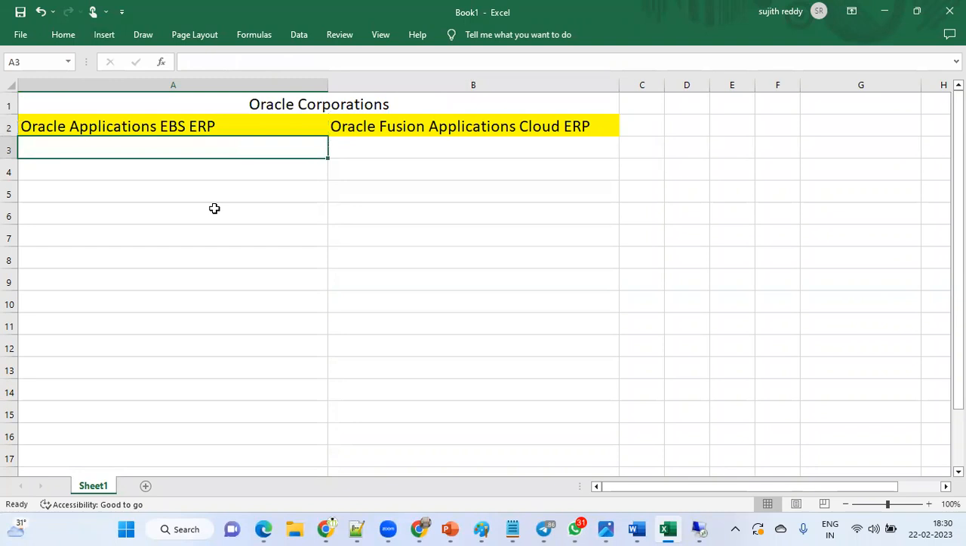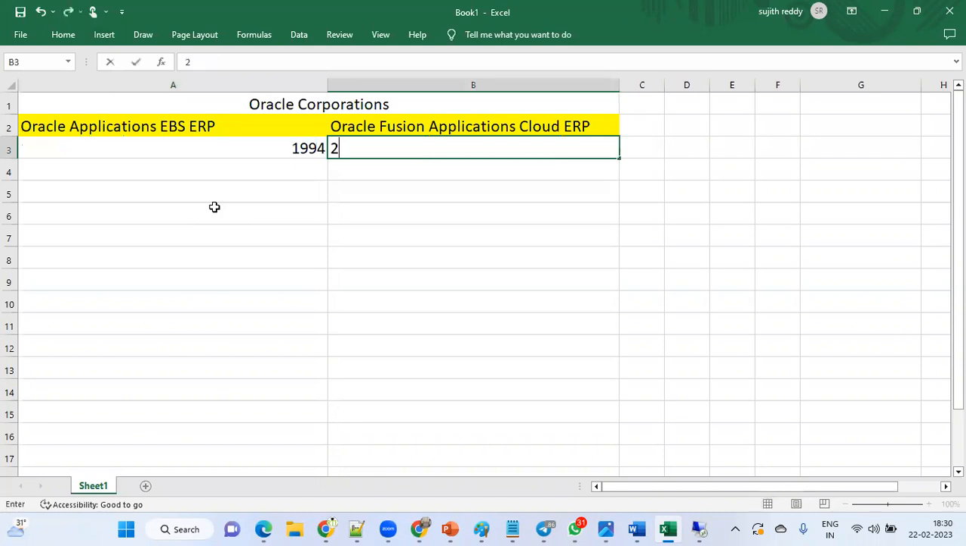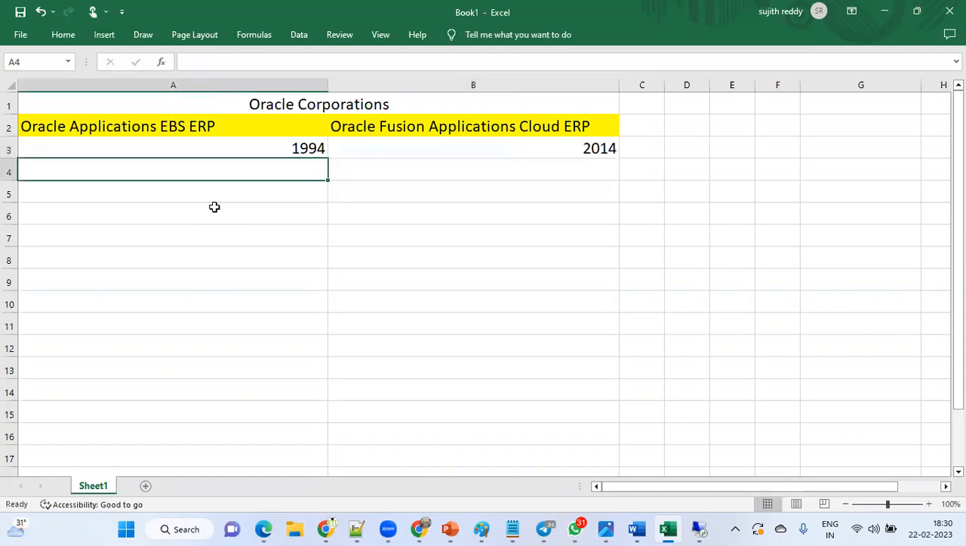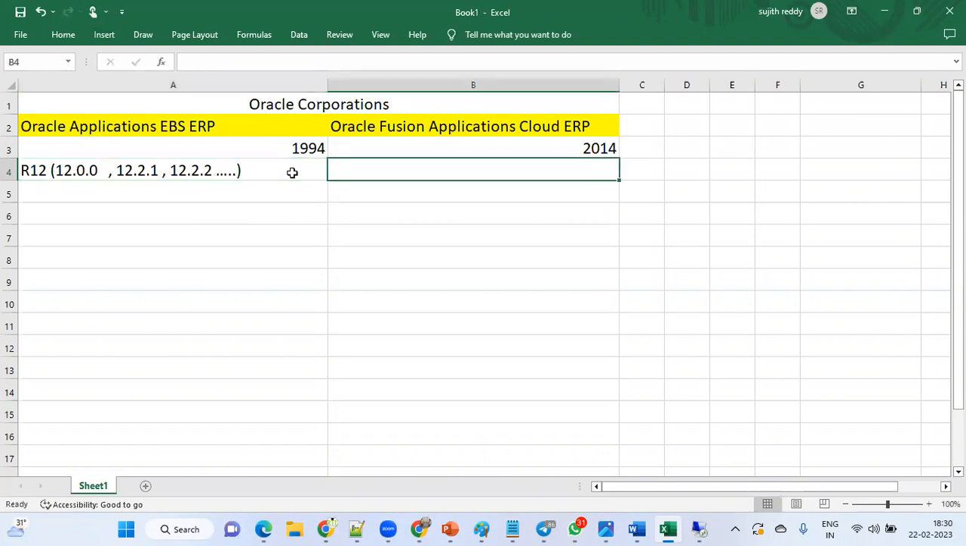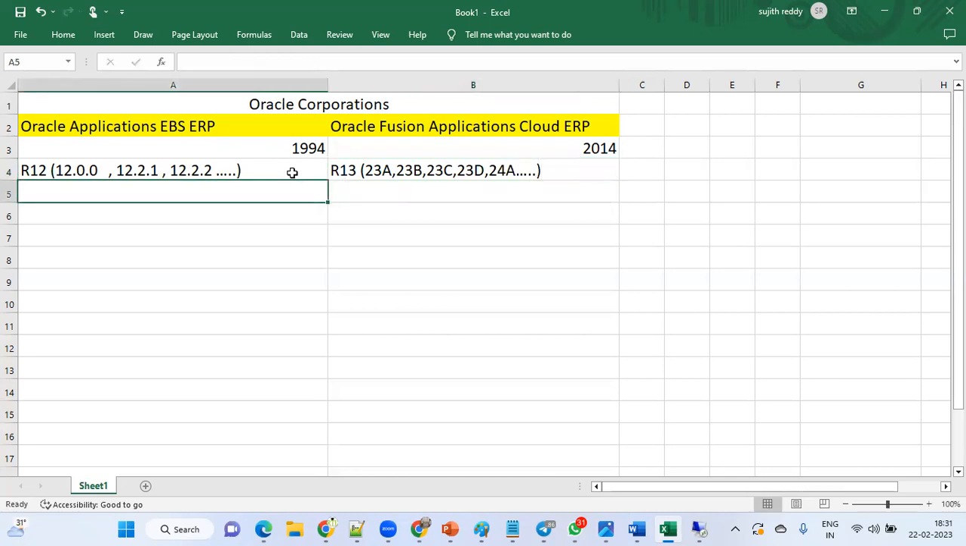This Oracle EBS ERP software was established in 1994, and Oracle Fusion Applications in 2014. Now Release 12 is the latest version. You will find 12.0.0, 12.2.1, 12.2.2, like these versions. In Fusion Applications, we know that release 13, now 23A, next 23B, 23C, 23D, next 24A, 2024. Like that, it will go on.